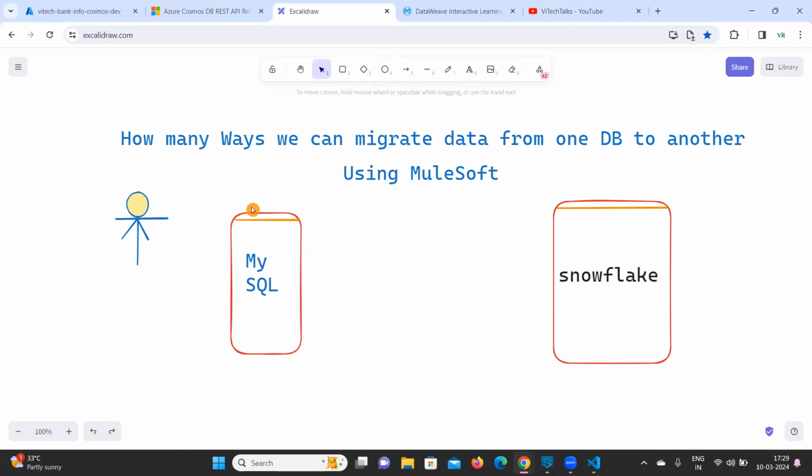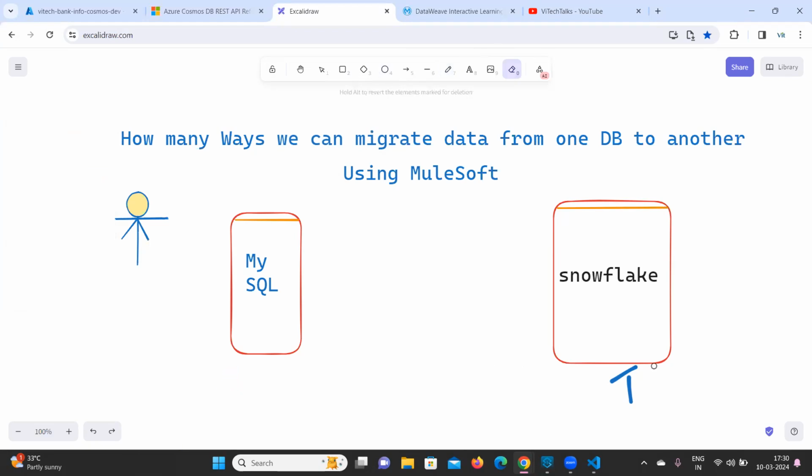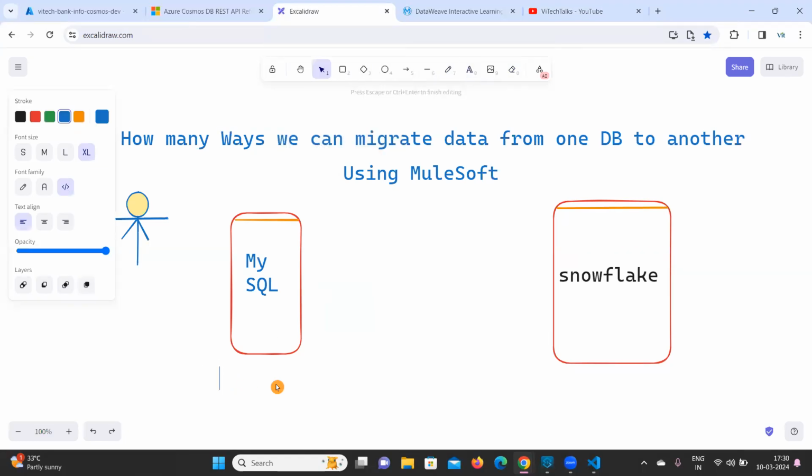So here the question is, we have two databases. One is the source, and the source is MySQL, and the target is Snowflake. So how are we going to migrate data from one to another? This is our source system. This is our target.